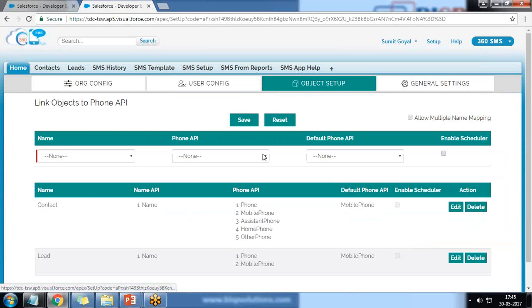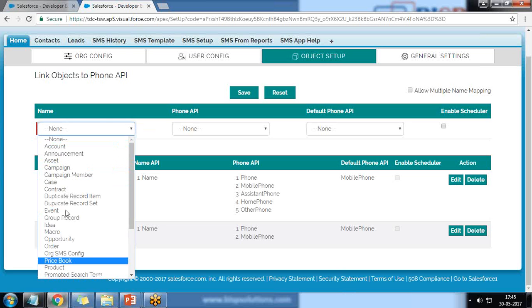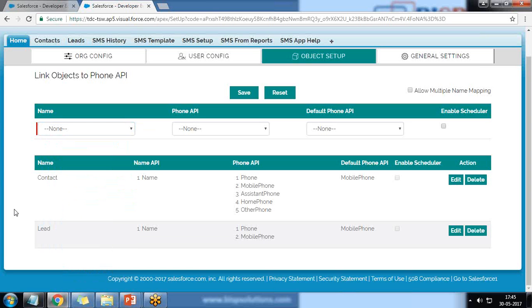Then I click on object setup, and you can see by default this 360 SMS is configured only for two objects, contacts and leads. If you want to configure other objects, we can select them from here. It means only for contacts and leads they can access 360 SMS for sending SMS. So let's test how we can send SMS from contacts or leads.